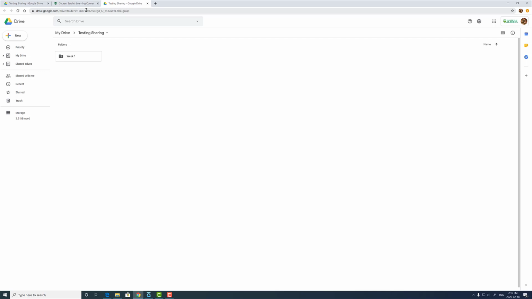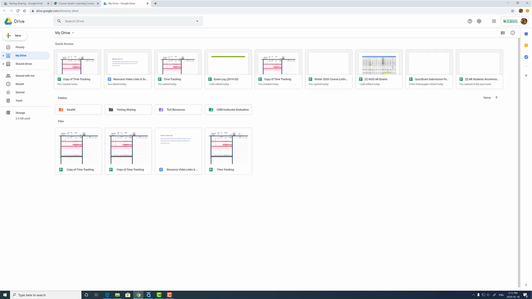But if maybe this was a lark or something you just wanted to try, or if you're going to revise your content completely for the next semester, then feel free to just delete the folder and create a new one when you're ready to. So let's go over that. I'm just going to right click on this testing sharing folder and go remove. And now it's been completely deleted.